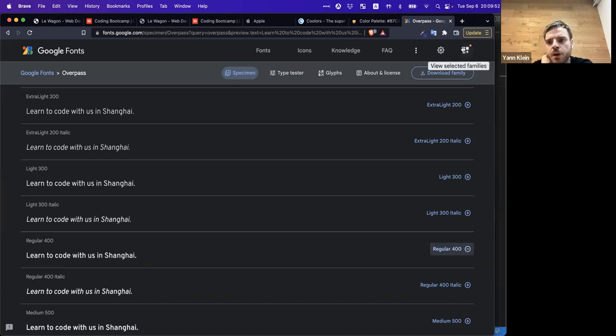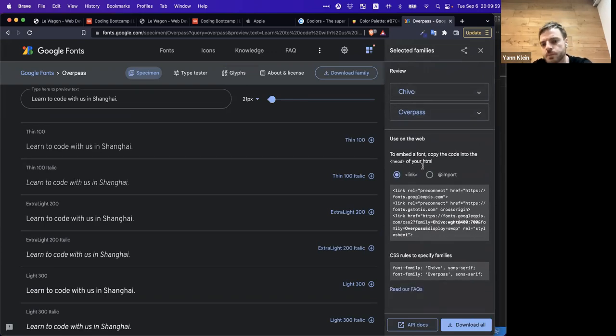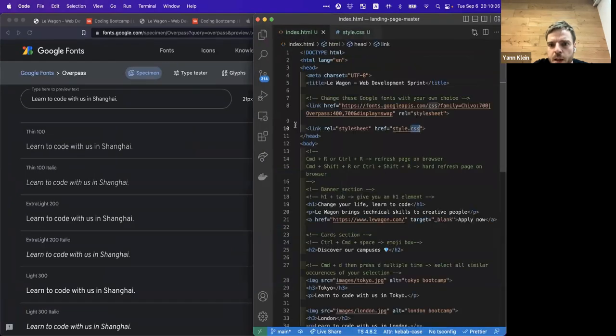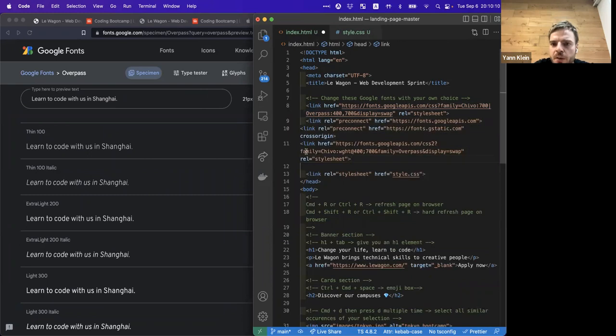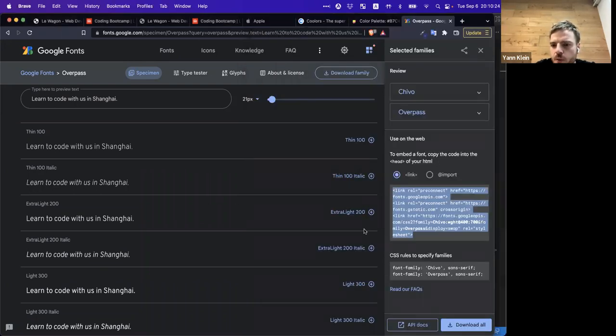Selected all my fonts. Now, if I go to the view selected families here, I have all the fonts that I am interested in, Chivo and Overpass. I also have the links here that I can copy and paste in the head of my HTML in order to pass the font that I'm interested in. See that they already did it for us here. It's kind of the same line as the one that we have on the bottom, so we're gonna get rid of it and keep the one that we just took right now.